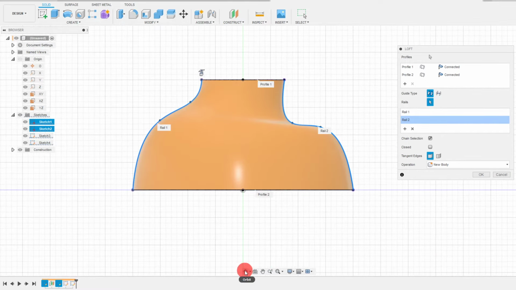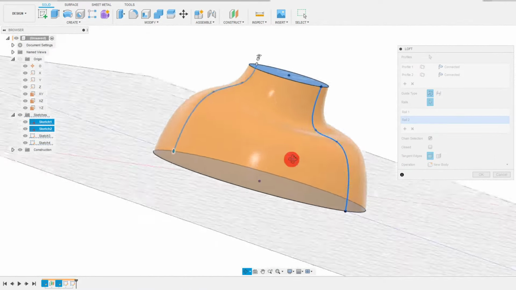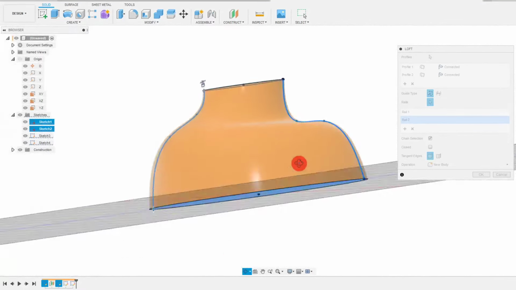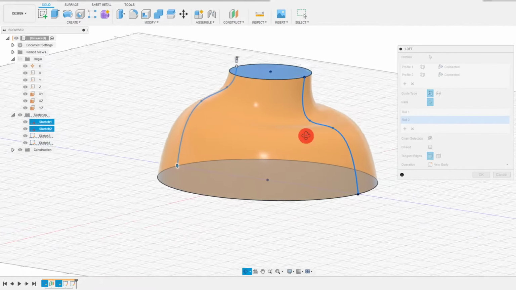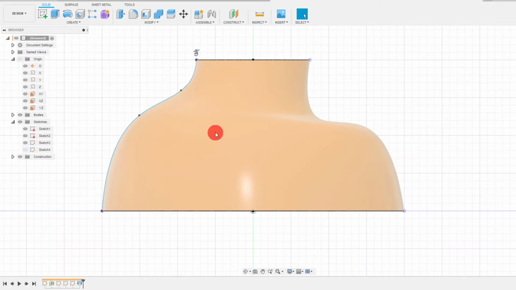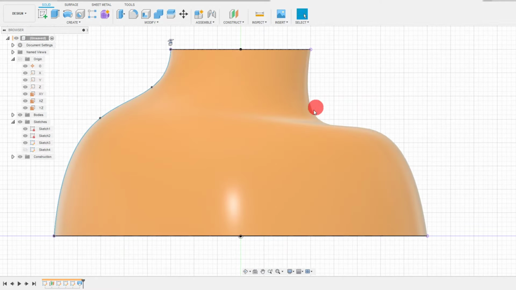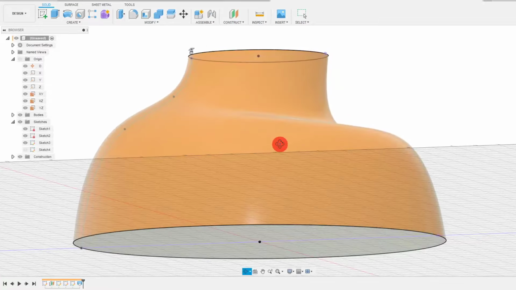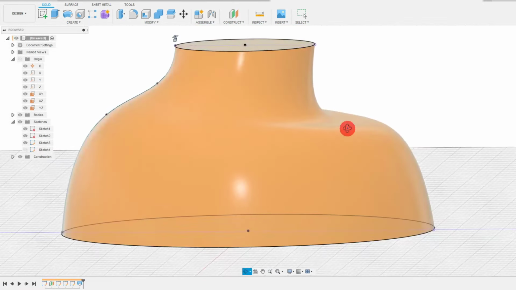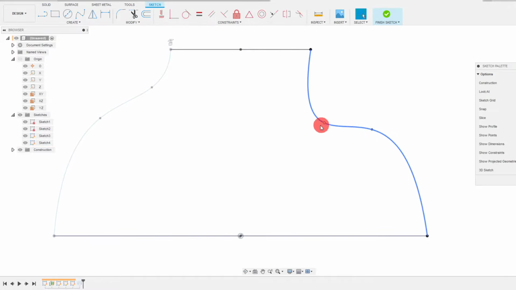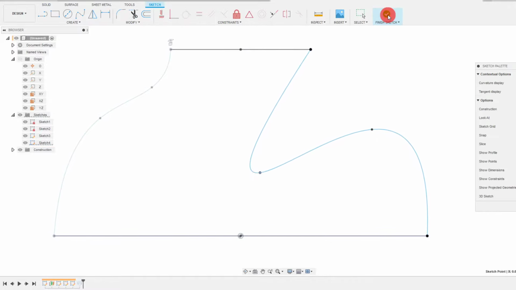Now, as you can see, it has used both rails to control the shape of the loft. And the amazing thing about this, if I hit OK, is that it's actually blending the surface using those two sketches. So as you can see, it's blended. The part is much larger in this area than it is in this area. And I can always go back and edit my sketch. So I can go back and make my sketch look like this.